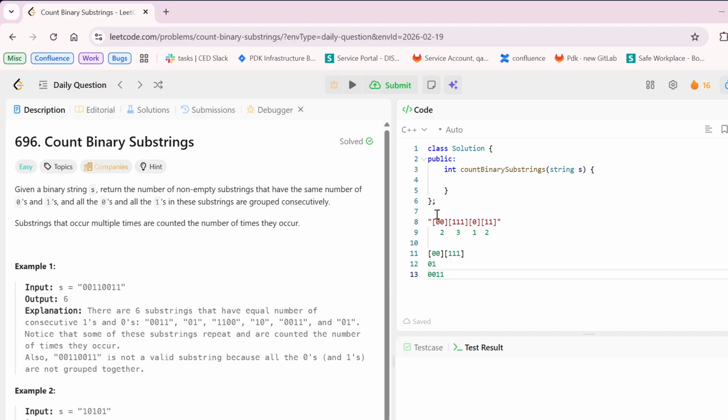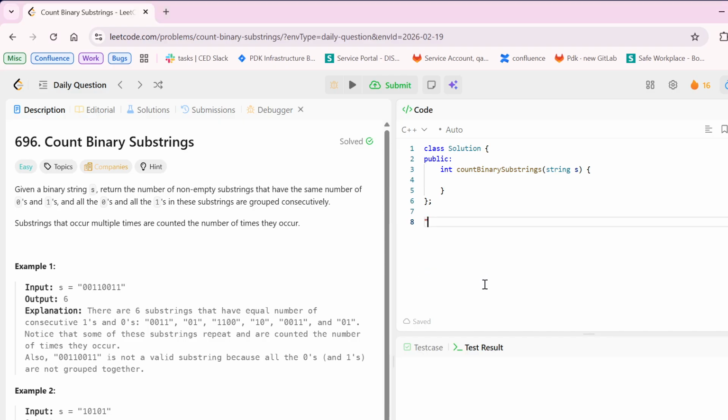Now, let's move to the code. We don't need to store all groups. We only need to track the previous group and the current group. So I'll define variables: first, a variable to hold the answer, and then two variables to hold the length of the current group and the previous group. Let's call them previous and current.